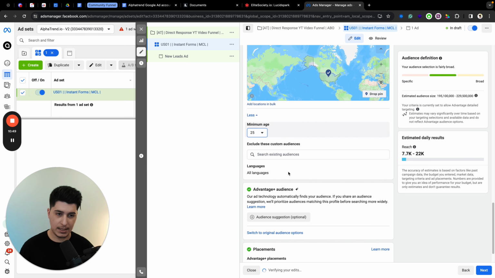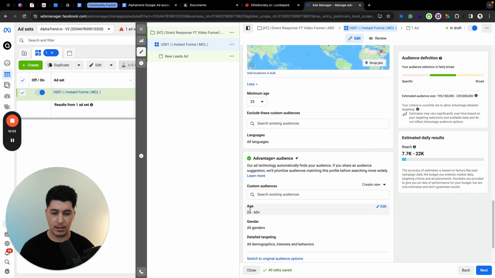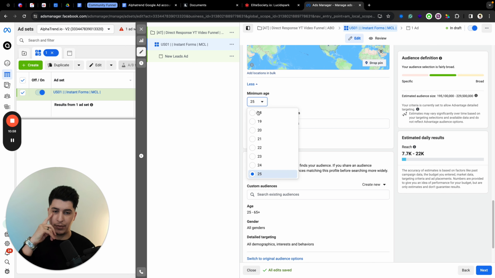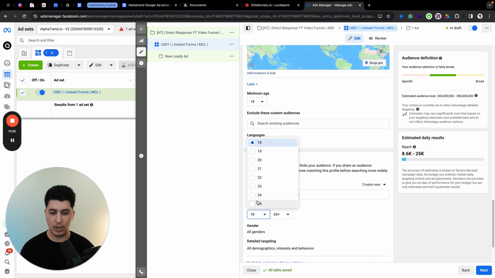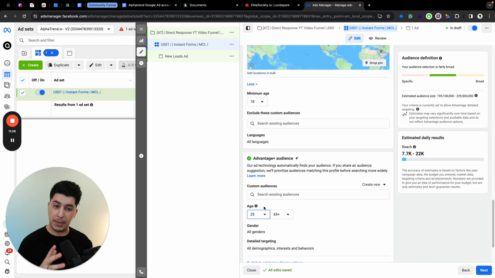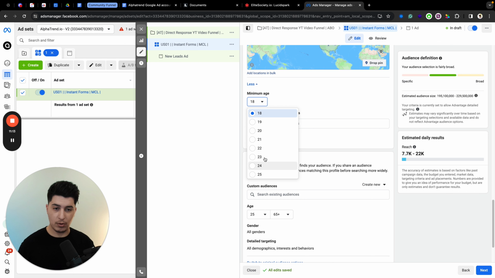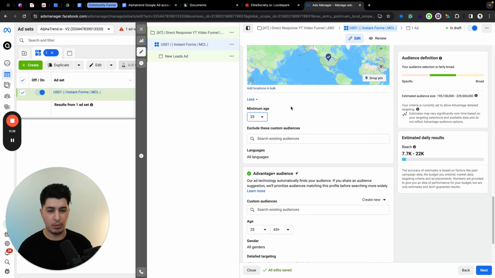Otherwise, what happens is, even though you can suggest a different age range, if you had this set to 18, even if you set this suggestion to 25, 65, it will still optimize for 25 to 65, but it will also target people who are below that age. So you want to make sure that you tick this box. Okay. So if you're selling for anyone from 18 and above, no problem whatsoever.